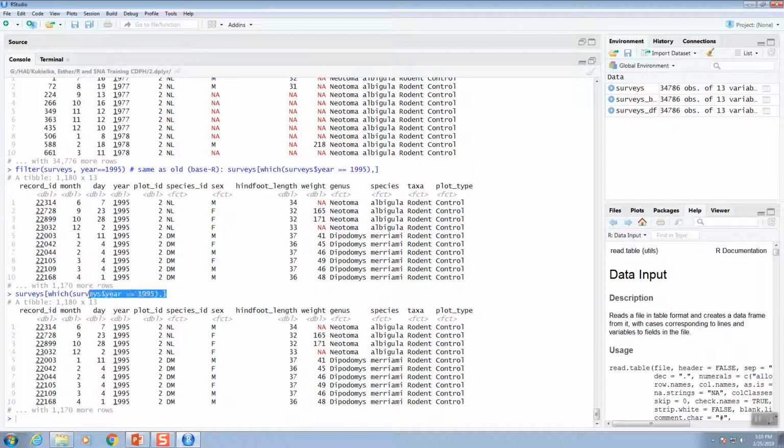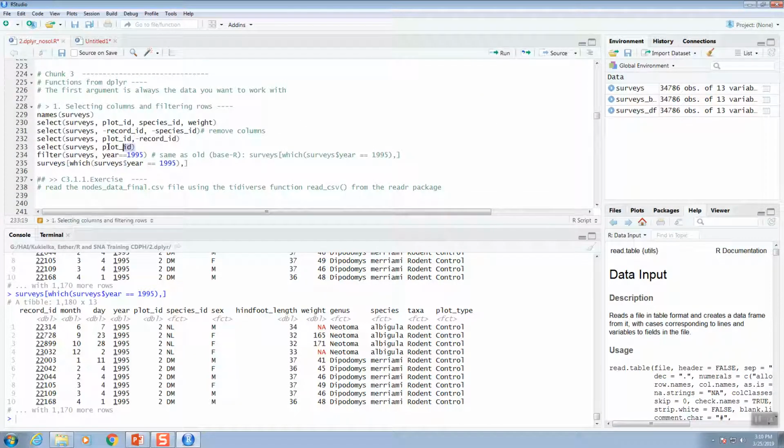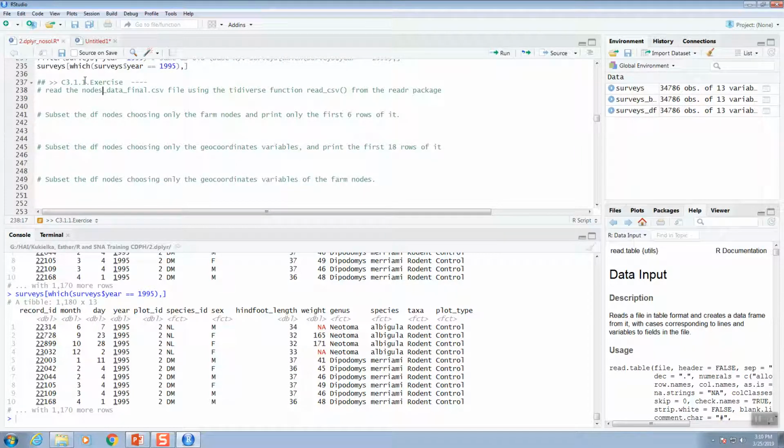But what do you prefer, base R, which I think is a bit complicated, or dplyr, which to me I think is way easier to understand. So this is one of the powerful things of using dplyr. When you see this code, it's way easier to understand and to write than this one here. So there are some exercises here. I want you to do them now, okay?